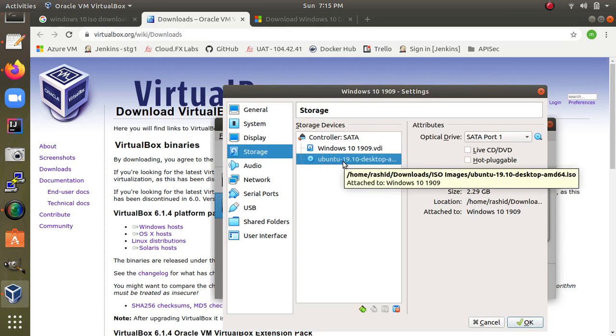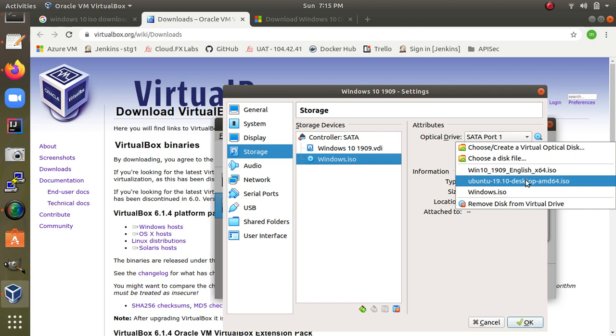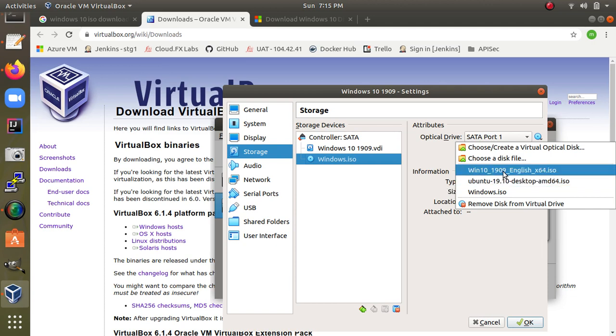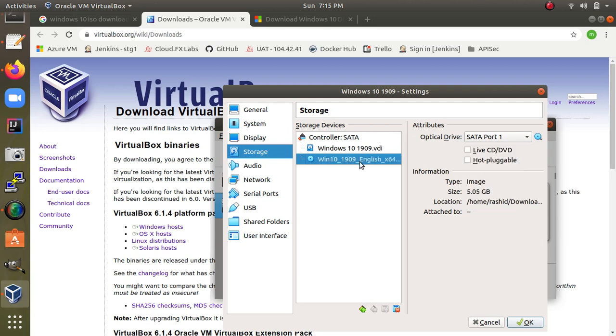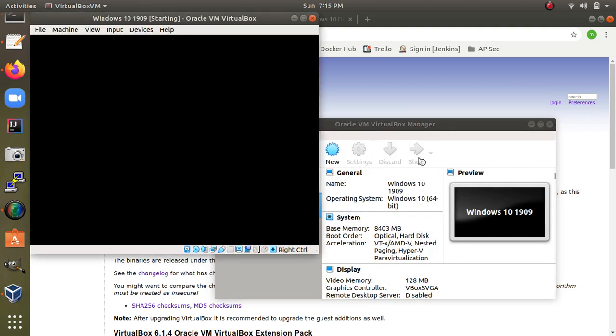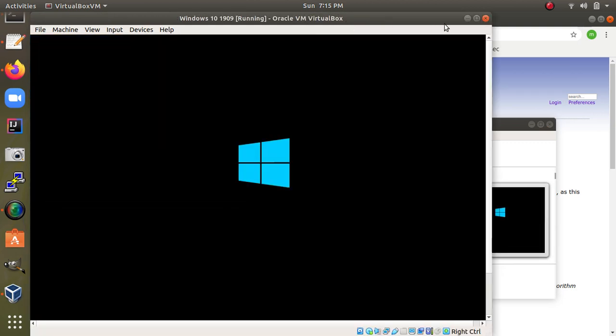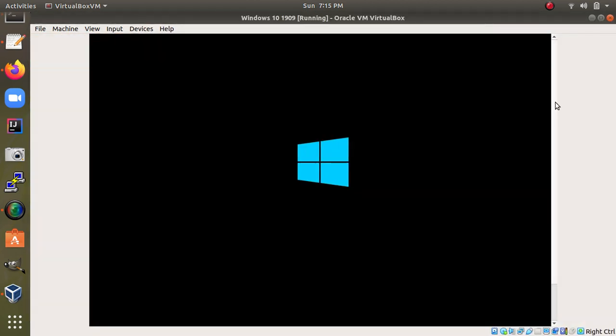Here the hard disk was selected, Ubuntu. So just click here and select Windows ISO. Okay, so this one is the correct one I think. So let's have a look. Okay, no, this one. So we need to assign it, then click on OK, then save. Then we need to click on start. Now it will boot to our Windows 10 here. So as you can see it started booting here.